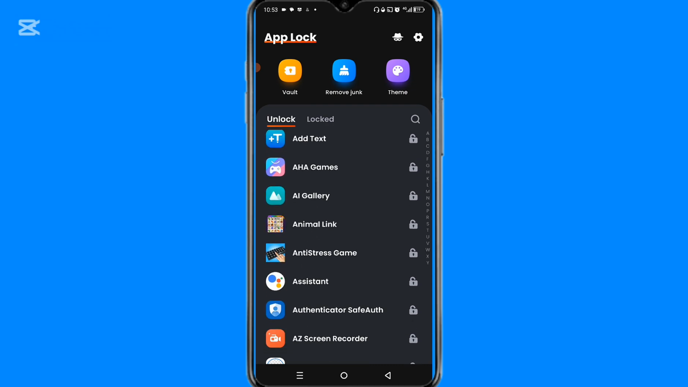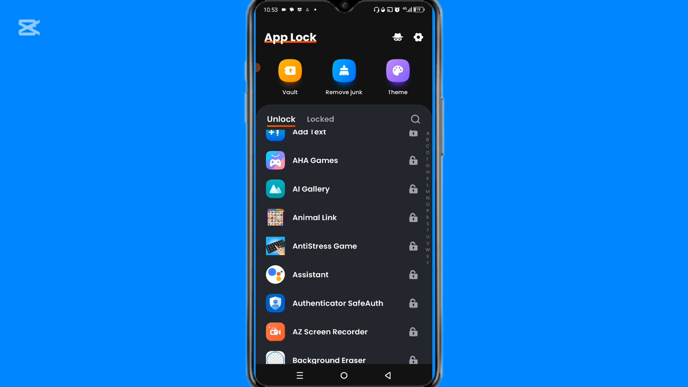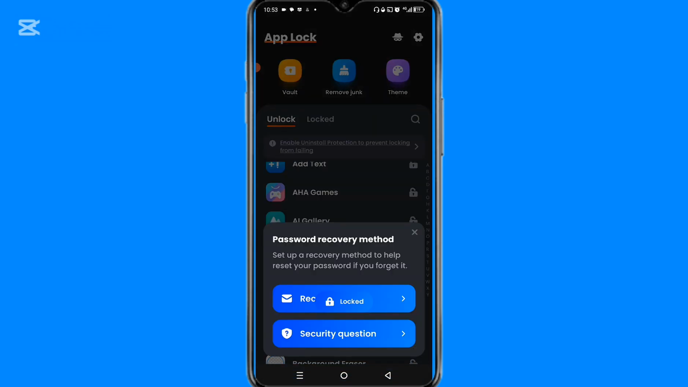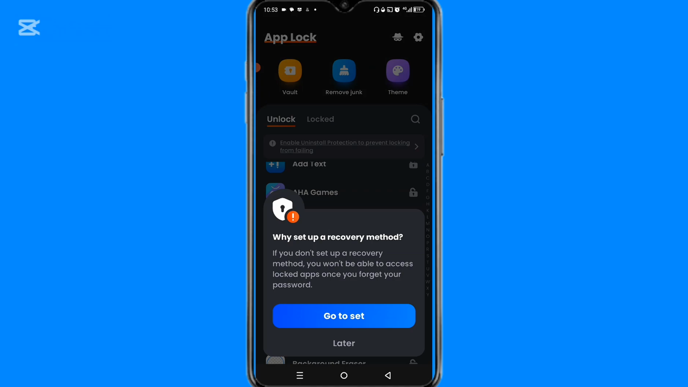So looking at all these apps, they are under unlock. So if I want to lock any of the apps, I just have to click on it and it will be locked immediately. Next thing I have to do is to go out from this.